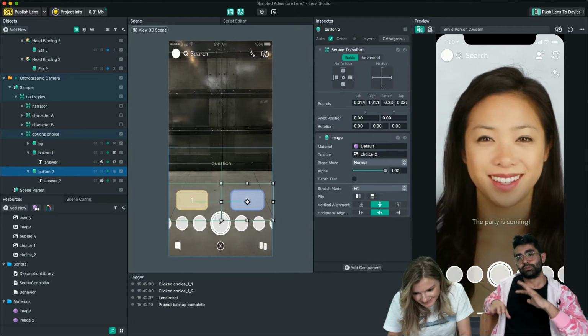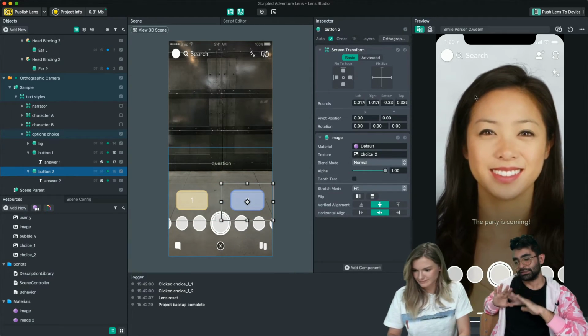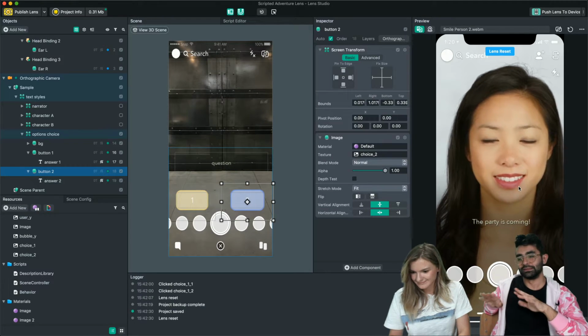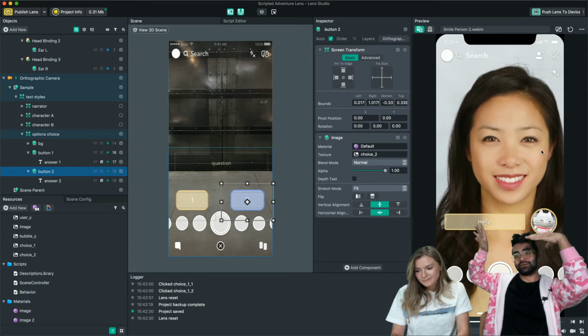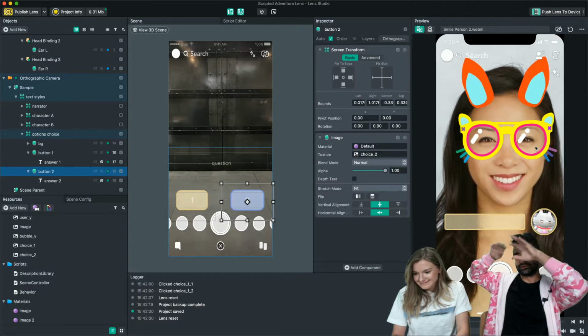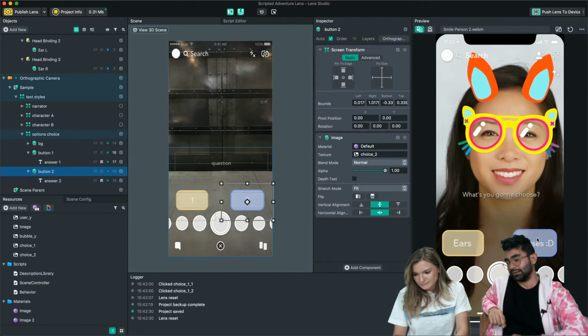So when you lay this out, it's going to stay wherever you lay it out. The cool thing is you can place it anywhere around the screen and it's going to stay there and show the text on that thing.